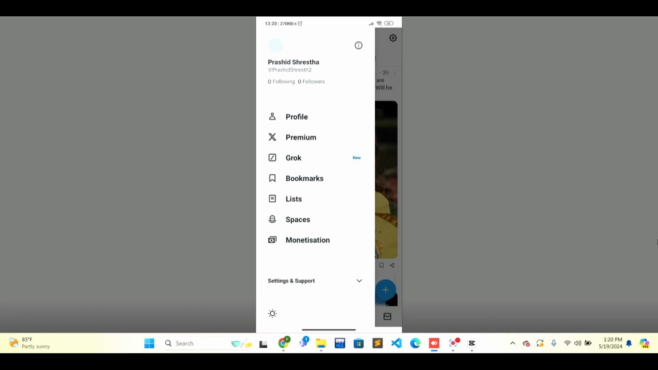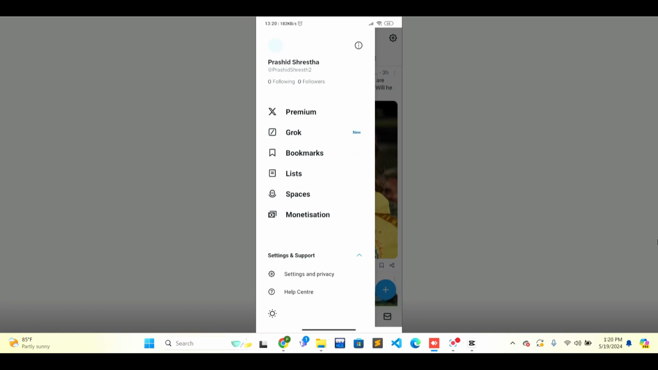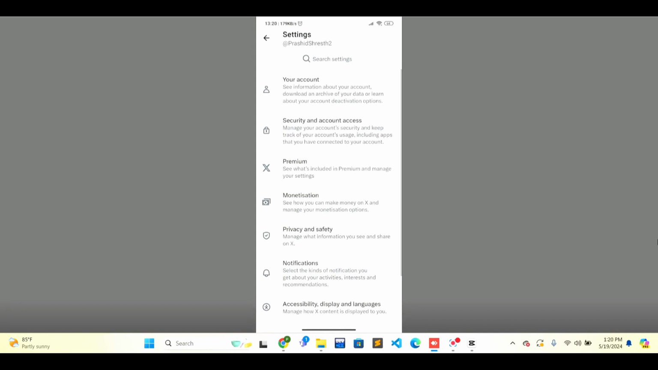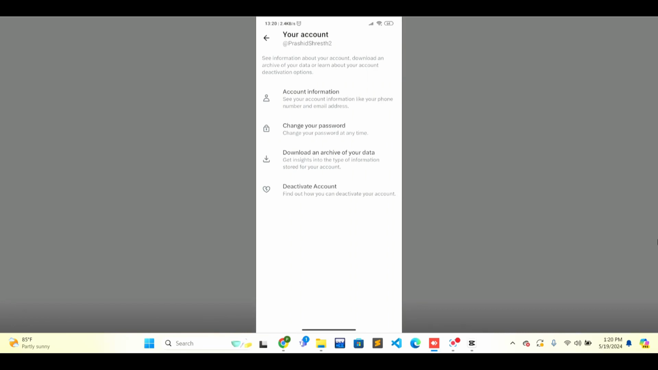And in the bottom part, there is a settings and support option. You just have to click on the settings and support option, and there is settings and privacy and help center. You just have to click on settings and privacy, and this interface will be shown. After that, first there is your account section. You just have to click on the your account section, and when you are in the your account section, there is the account information, change your password, download an archive of your data, and deactivate account.